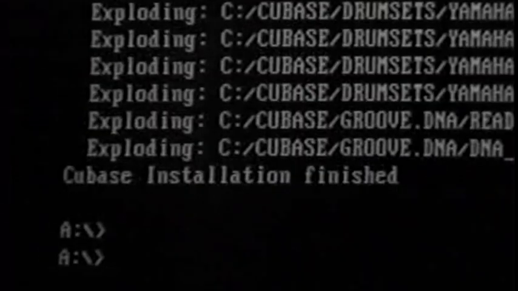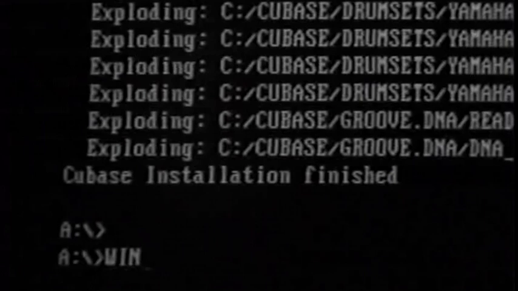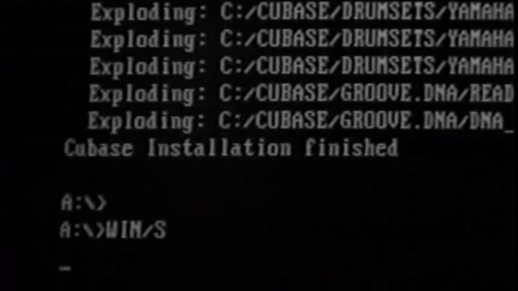As you can see, the files have been created on the C hard drive inside the computer. We now have to enter Windows to complete the procedure. So we simply type in WIN, W-I-N, with /S for standard Windows procedure, standard mode. Return. Microsoft Windows version 3.1.